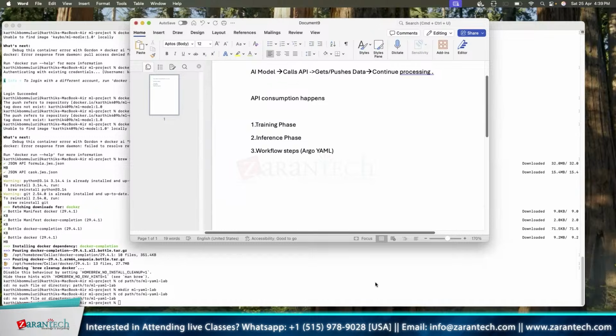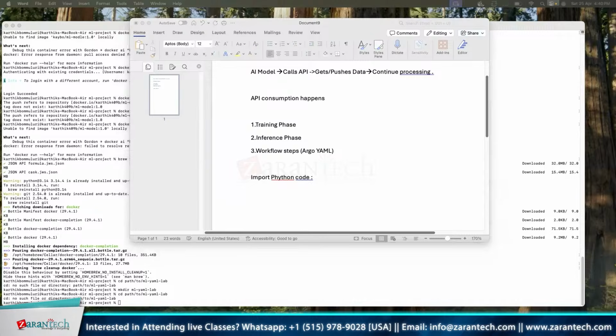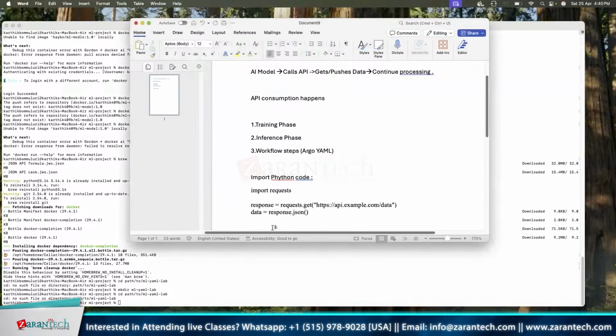Inside your Python code, it will generate some import requests. Let's say your Python code will look something like this. I have kept some code ready for you, so let me paste that here. This is a kind of code base for the Python code: import requests, response. You will give some API example. You can write any API that is external from your system. Then data is equal to response.json. This is an example code I'm giving you. This is how you have to consume your APIs in ML, using Python code.